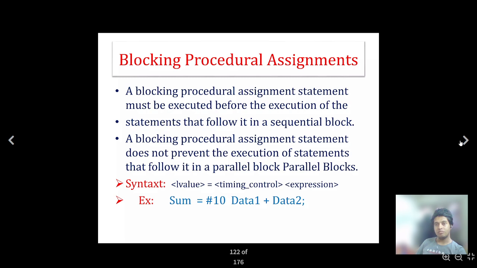Blocking procedural assignment. A blocking procedural assignment must be executed before the execution of the statements that follow it in a sequential block. The blocking assignment statement does not prevent the execution of statements that follow it in a parallel block.